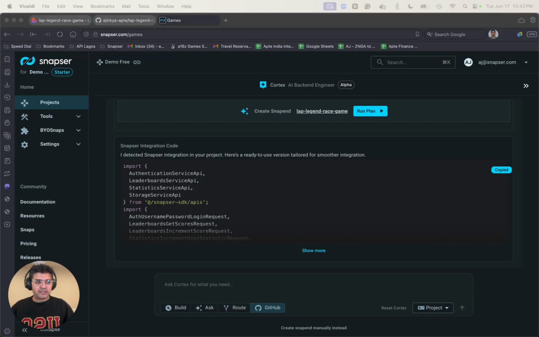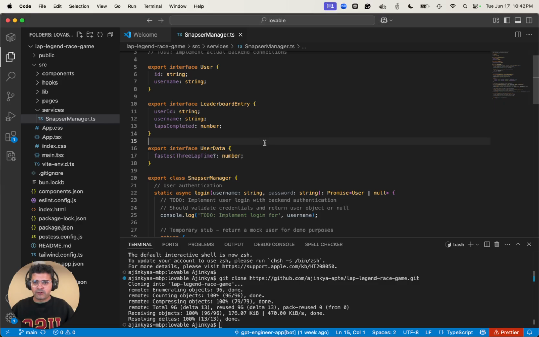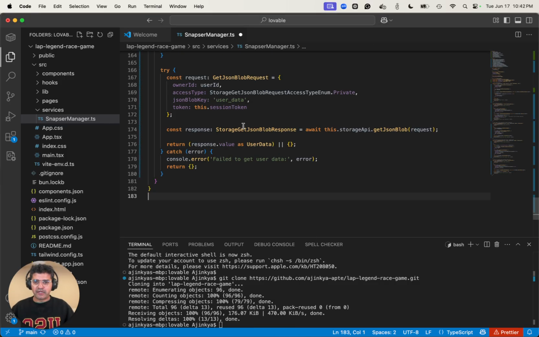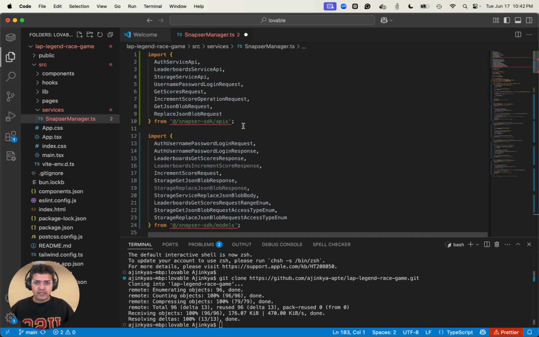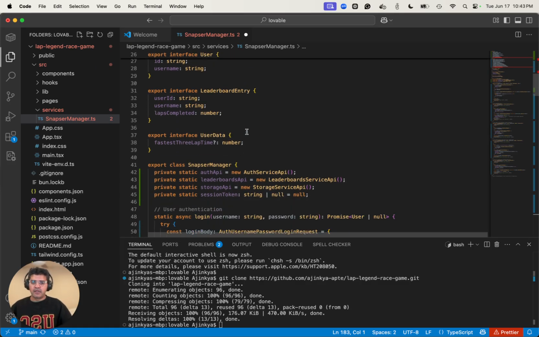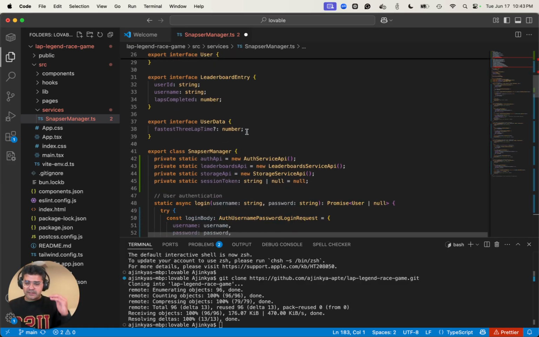So I'm going to copy this integration code, and let's open up VS Code and replace the Snapser manager with this. And let's scroll up. As you can see, there are import issues, but that's because we've not downloaded the SDK. That's fine. Snapser Cortex is automatically able to give us this code that we can just put in.